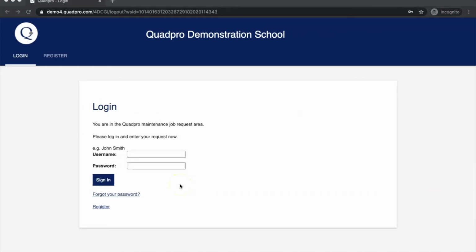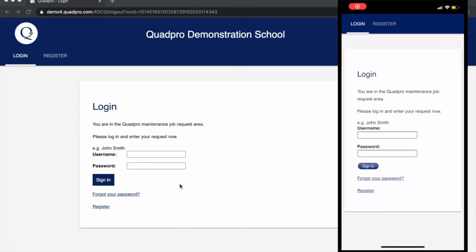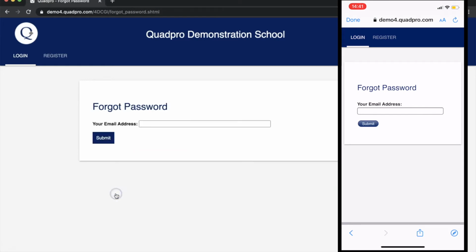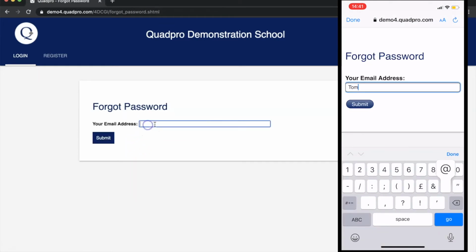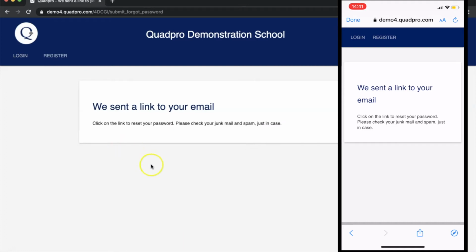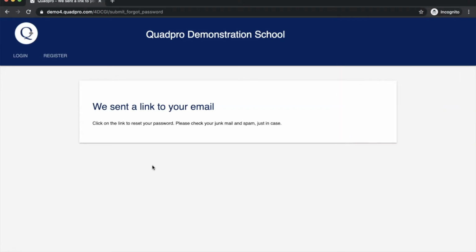If you have forgotten your password, you can easily reset it from the main login page. Select the Forgot Your Password link at the bottom of the page, and then enter the email address you used to register. Click Submit, and then check your emails. There should be an email there with a link in it which you can use to reset your password.